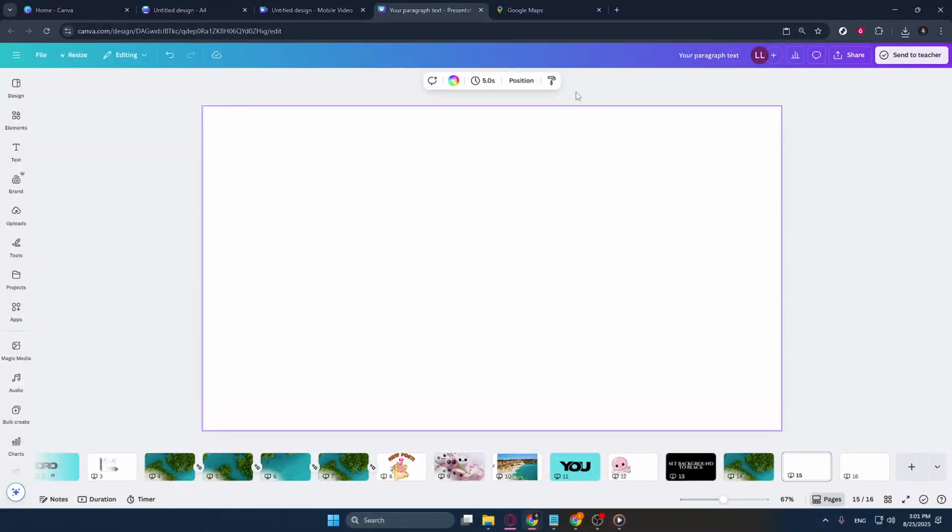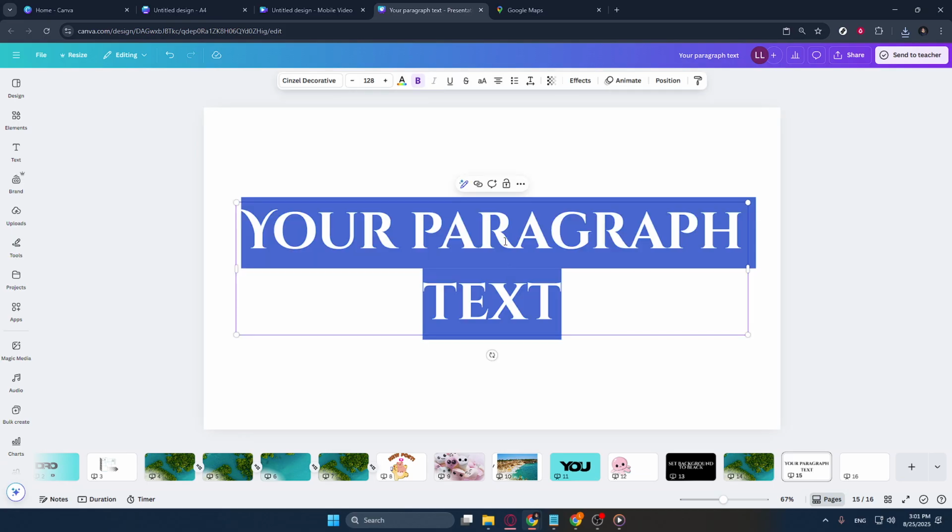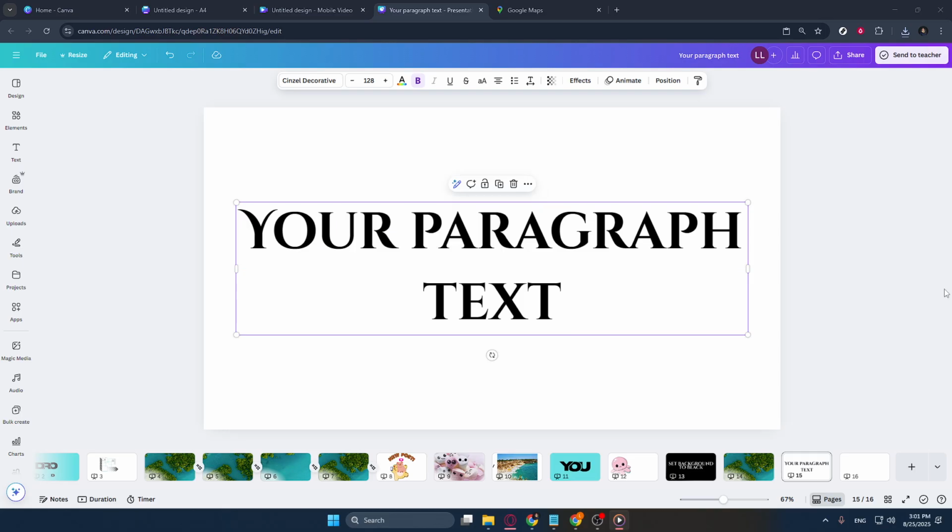In today's video, I'm going to teach you how to seamlessly embed a Google Map into your Canva project. This can be incredibly useful when you're creating presentations, brochures, or any kind of visual content that requires geographical context. So let's dive right in and explore how this can be accomplished efficiently.